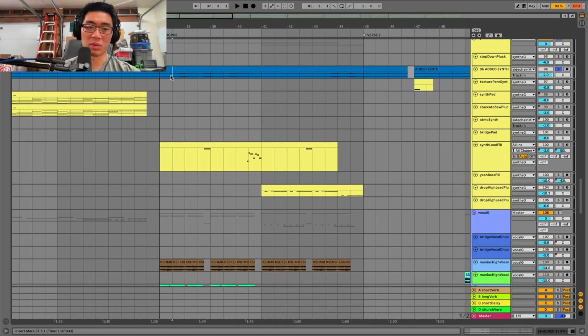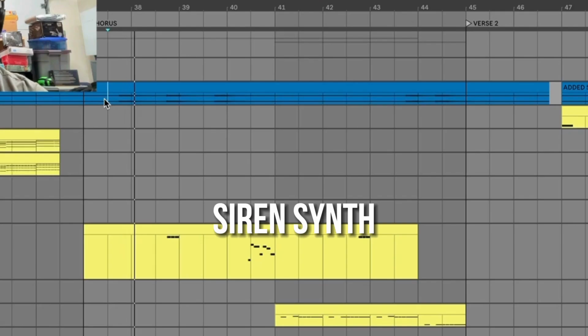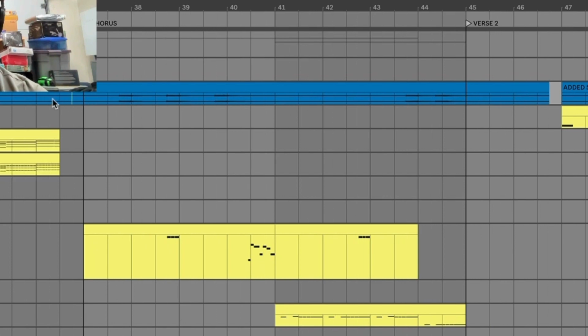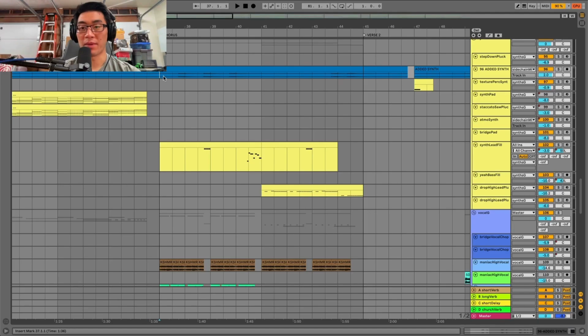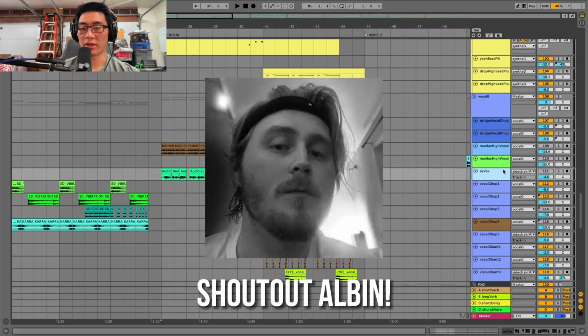Albin added this one synth to the chorus as well. I'm just gonna play it, kind of like a siren slash brass. Helps a lot, helps fill out the space. It's in the same vein of being very atmospheric, so it's not taking the forefront, it's filling in the back end, kind of like a cool counter. It works really well with the vocals, because the vocals do the same kind of thing, and it kind of doubles with that, which is really cool. Shout out Albin for that.